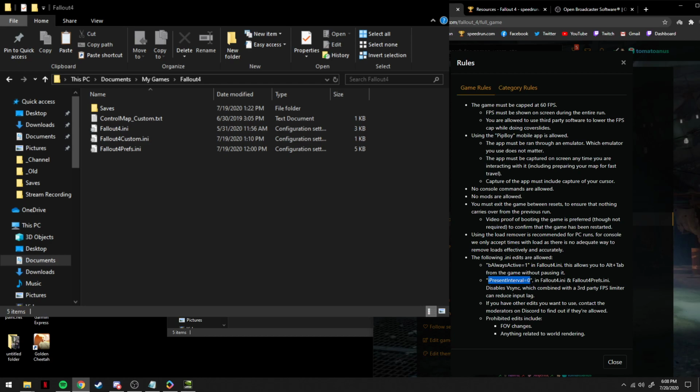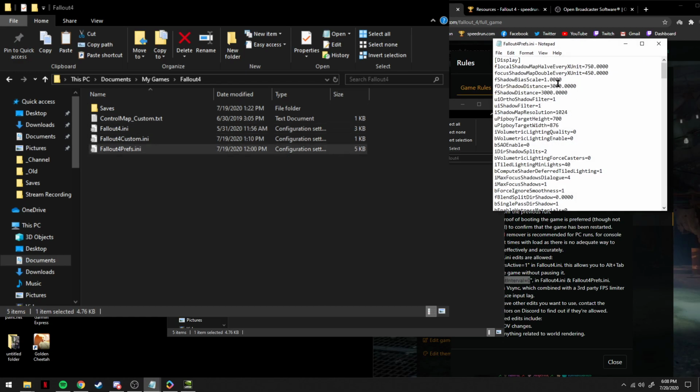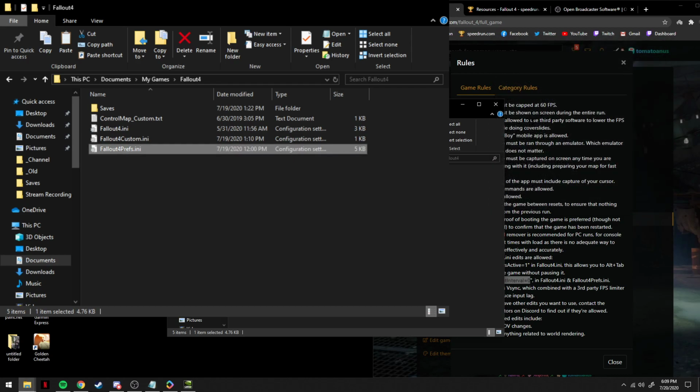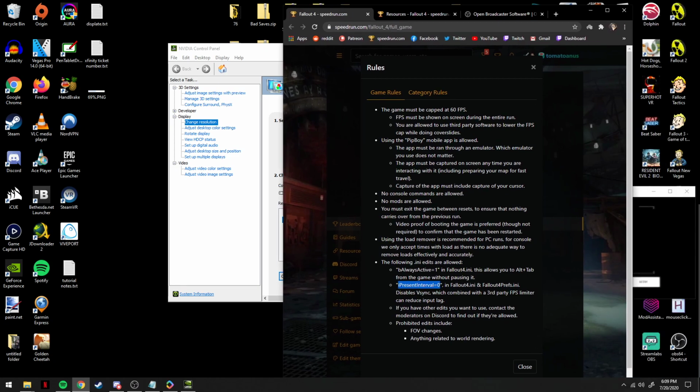Just do Control F. Also in the Fallout 4 prefs file, find the iPresent interval and change it to 0, and that will disable VSync and allow you to play with a 144 hertz monitor refresh rate. You still have to cap your game, or cap your frame rate, but it will fix the whole being capped to 48 frames per second. So there's that. I think that's about it for external setup stuff.